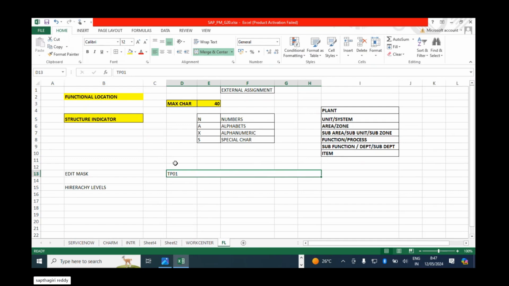Okay, TP01 means it's a plant, Tata Power. For example, I'm going for the Tata Power plant, TP01. Then for here I'll put that edit mask. The mask I have to prepare first of all. I'll mention it like this: AANN.